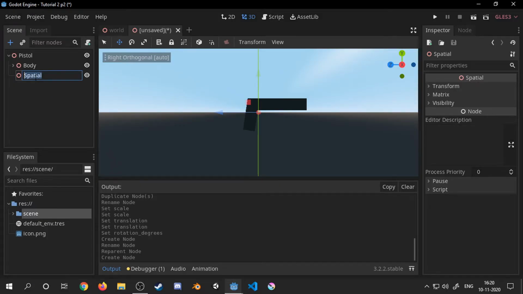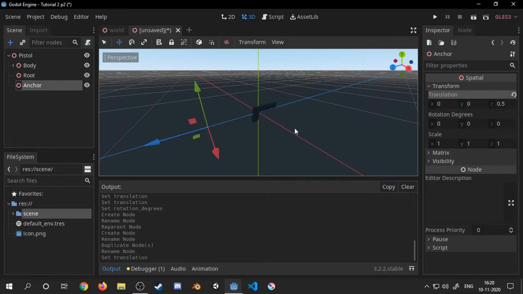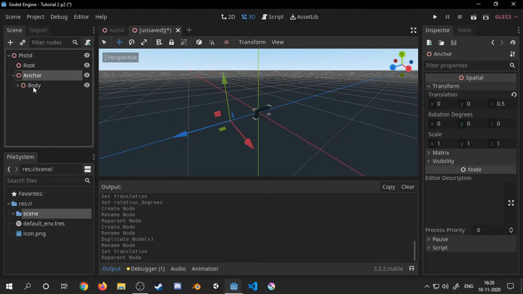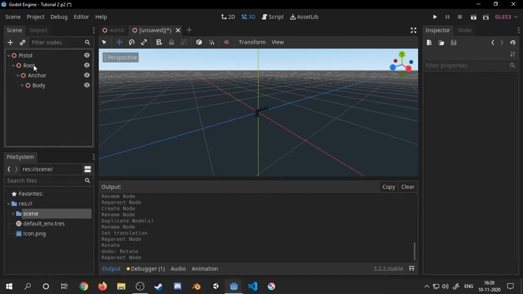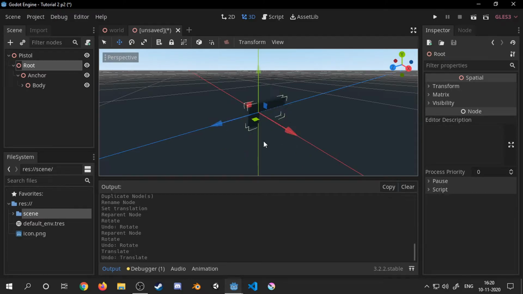Now I will create 2 more spatial nodes. Here anchor will be used to animate the equip and unequip animation, while root will remain at the origin and will later be used for ADS. Again, this is just to demonstrate how I have set up the weapon, and later we can replace it with a weapon model.